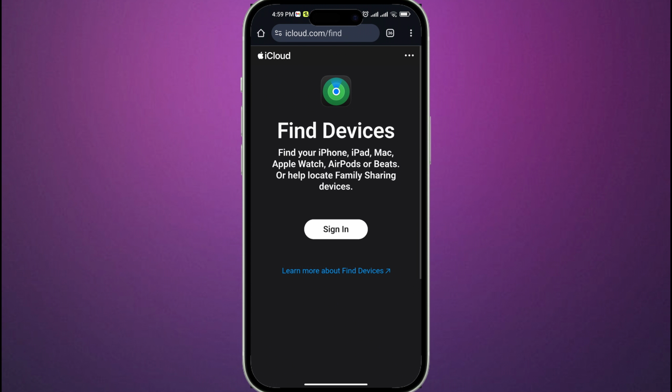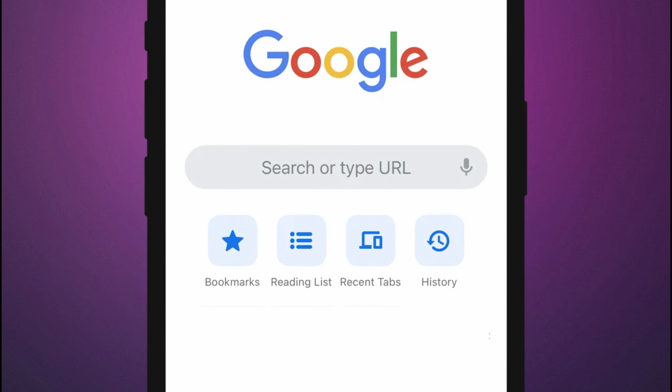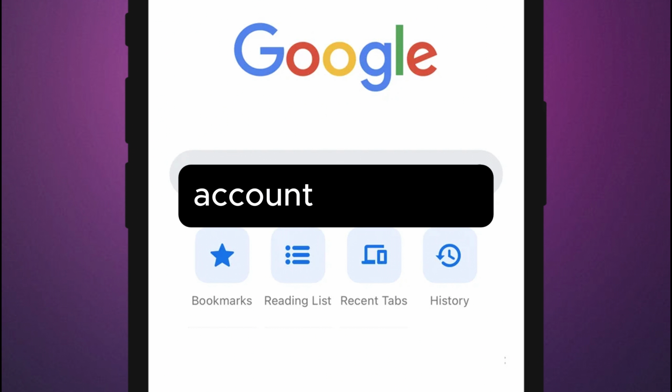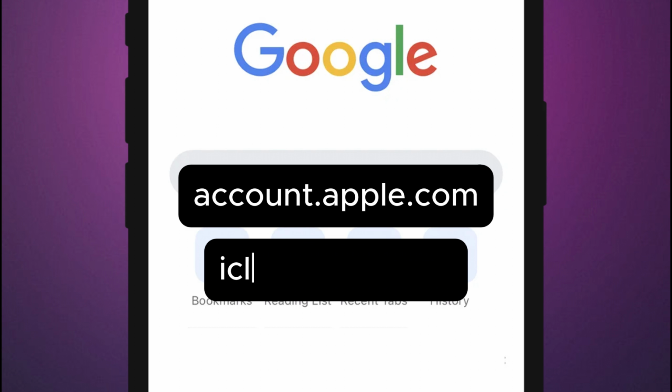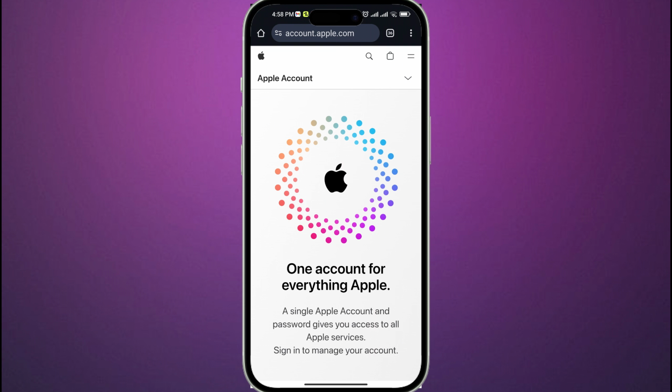To see it on iCloud Online, go to a web browser and visit account.apple.com or icloud.com/find. Even if you don't sign in fully, the website may pre-fill your Apple ID on the sign-in screen as a helpful hint.